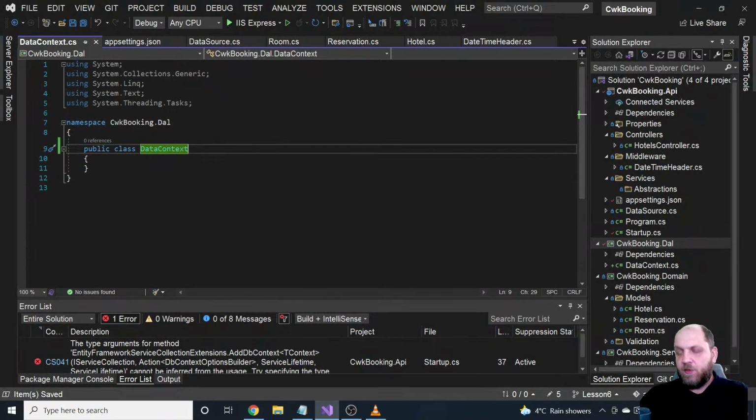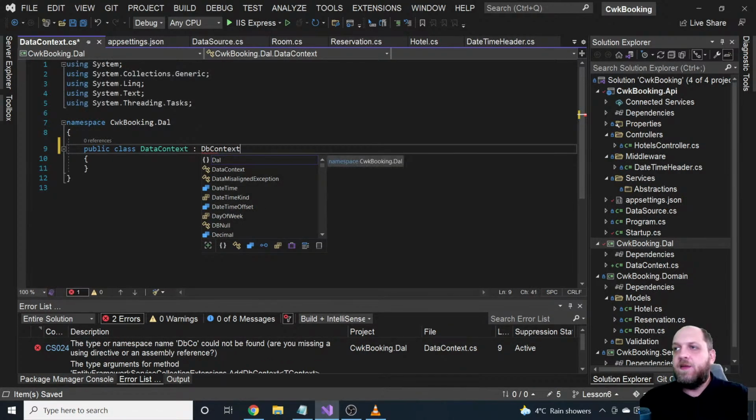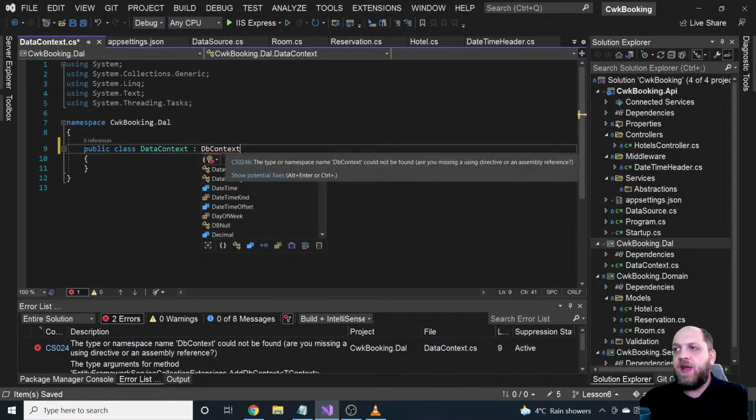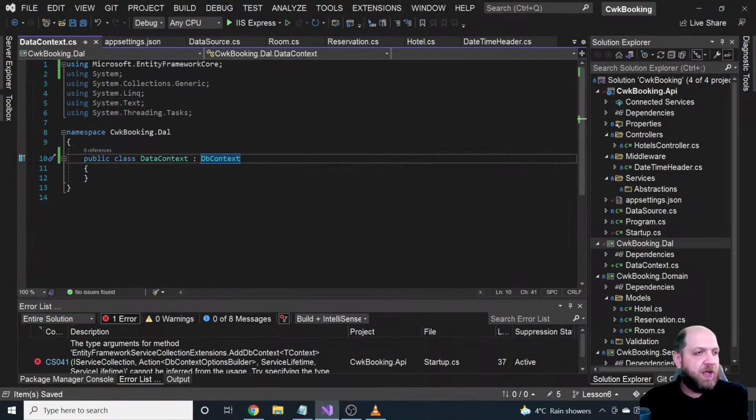And one important thing: to make a class a DB context, we need to inherit, of course, from DbContext. And this DbContext base class is actually in the Microsoft Entity Framework Core package that we installed right at the beginning.